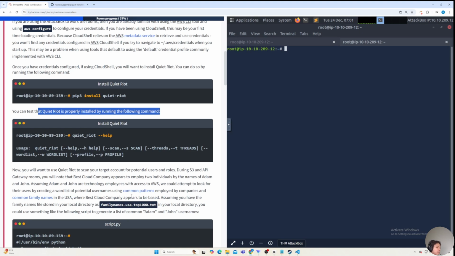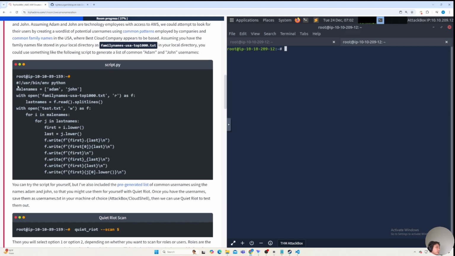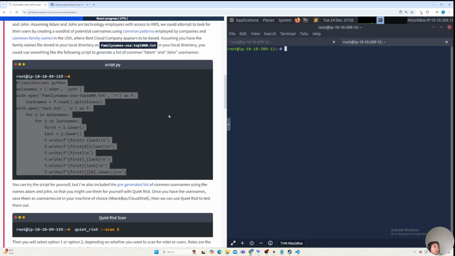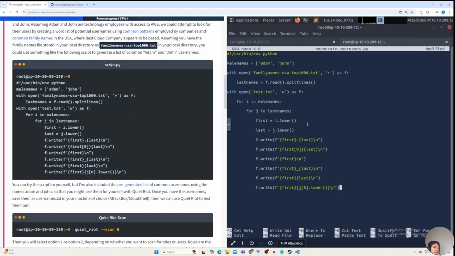Assuming you have the family names stored in your local directory right here, you could use something like the following script to generate a list of common Adam and John usernames. Okay, let's try this. So let's copy the script first. So nano enumerate usernames.py. Paste, Control-X, yes.